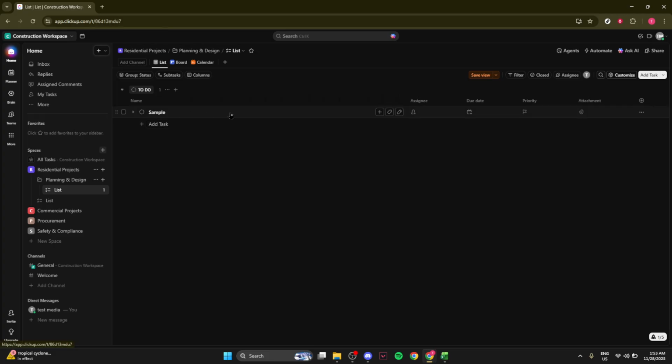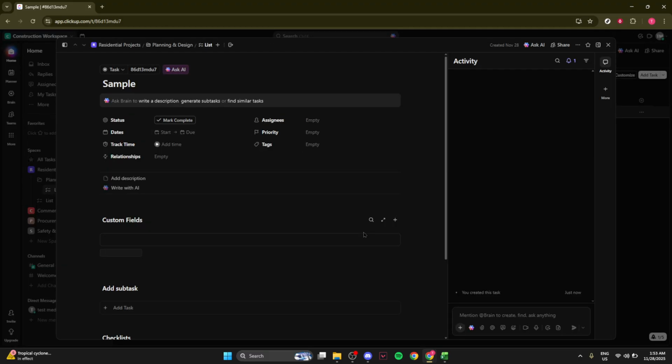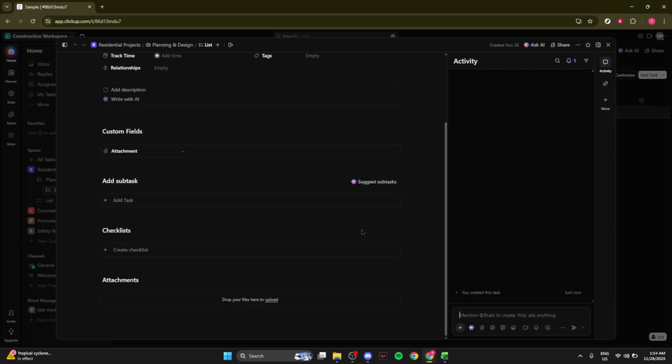Once you have your task opened up, direct your attention to the panel within the task details. Look for the option that says plus add attachment or simply the paperclip icon. You're on the right track. Clicking on this allows you to attach files to your task, much like adding documents to an email.